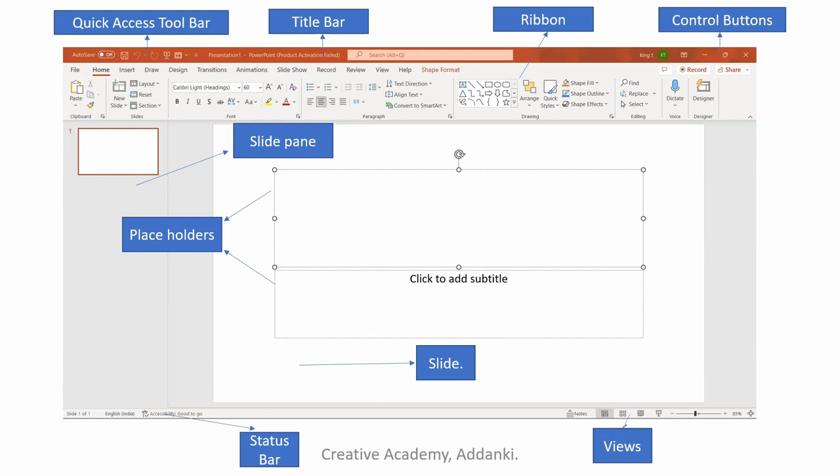Next, we have different types of views on the downside, like normal, and we also have different options like slide sorter, reading layout. There will be different views related to slides. They will be visible on the downside. And beside that, we have zoom option, where we can adjust the size of view, either larger or smaller in size.